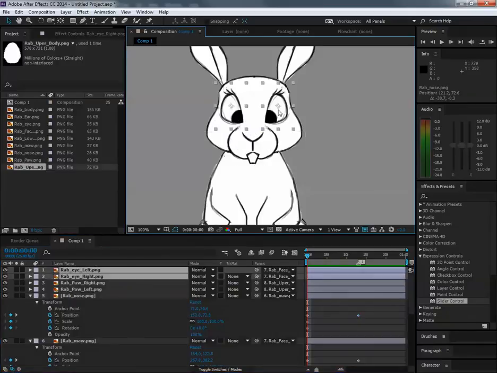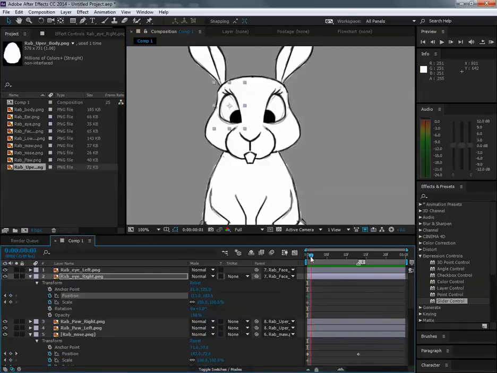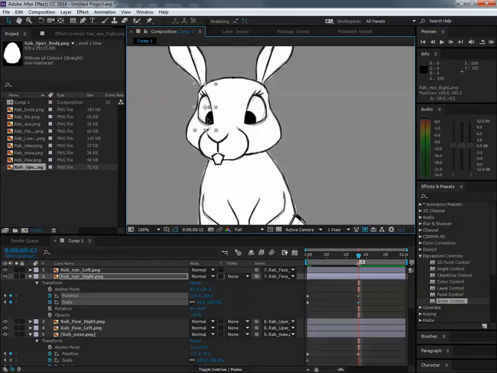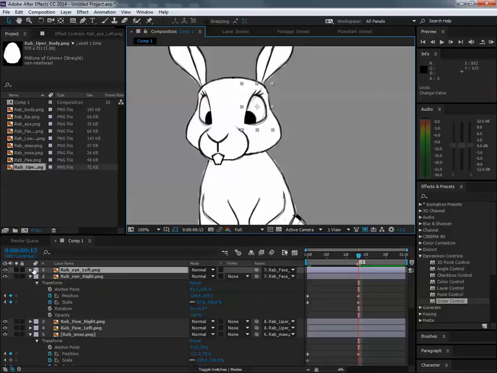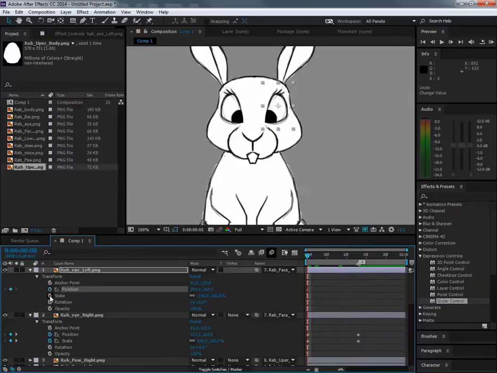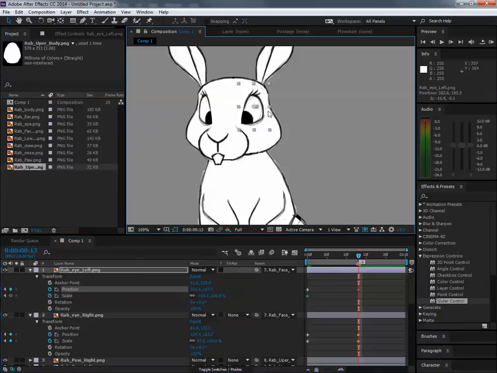The other thing you can do is also scale. This eye would be turning away from us. So what I want to do is take the scale, I'm just going to key the scale and position, and I'm going to scale that, squeeze the eye there and move it across to there. And then I'm going to do the same for this one. So I'm going to go position, scale, move the eye across, but I'm scaling the other way.